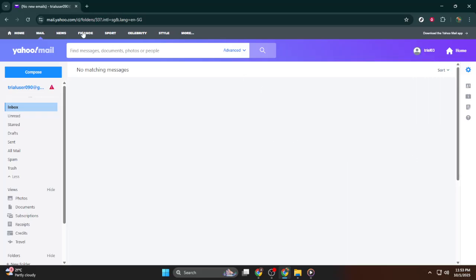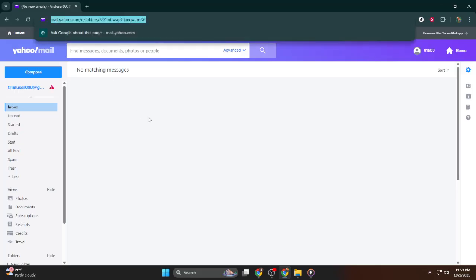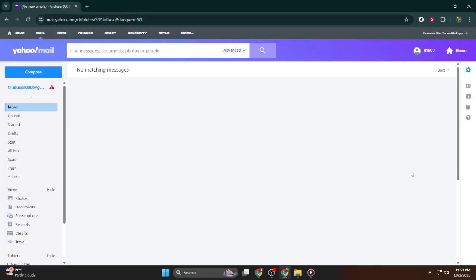Let's begin by ensuring you're logged into Yahoo Mail. Head over to the Yahoo Mail website and enter your credentials to access your inbox. Once you're logged in, we're ready to proceed.